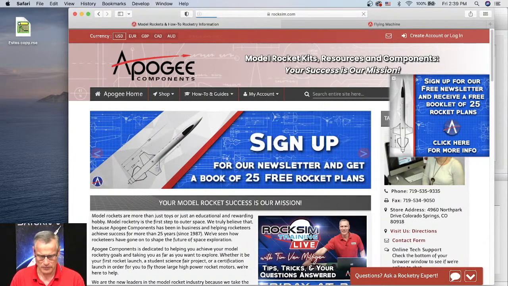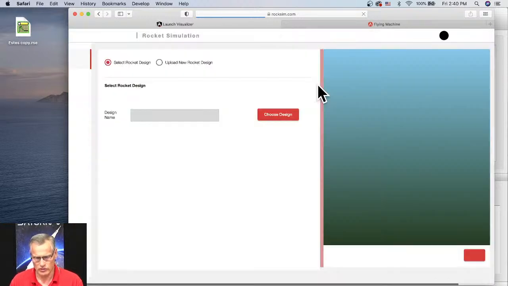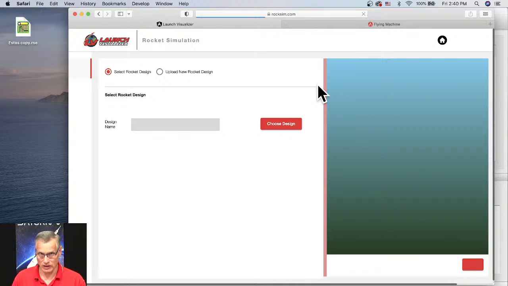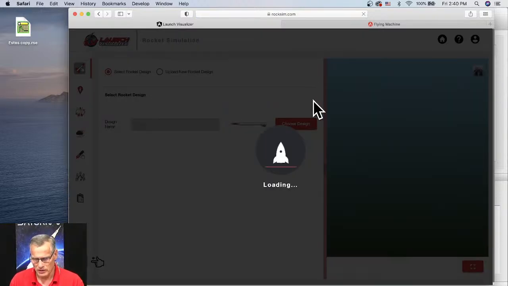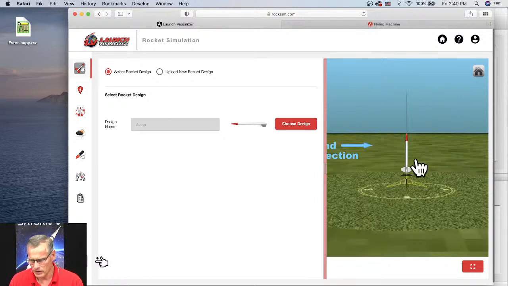RockSim.com. It has to reload. This is the cool thing, you don't have to load the software because it's on our website. And it's loading right now. It just takes a couple of seconds. And you can see it's still loading the rocket here on the pad. Okay, so by default, it chooses the Avion rocket.